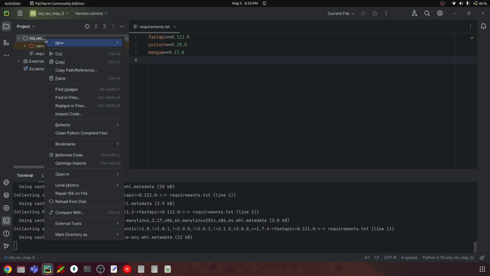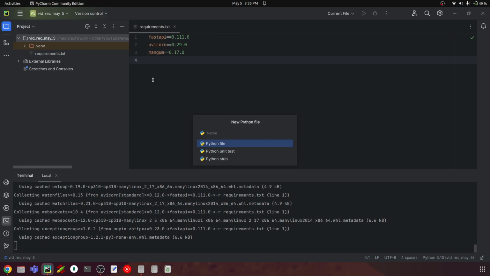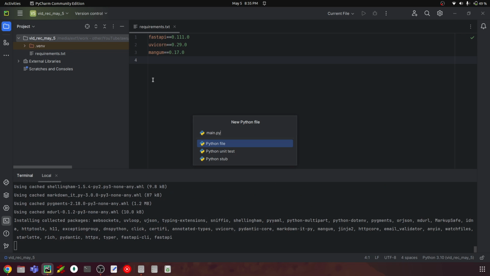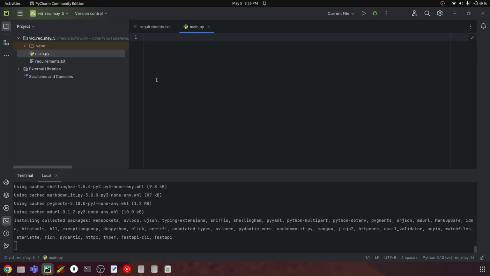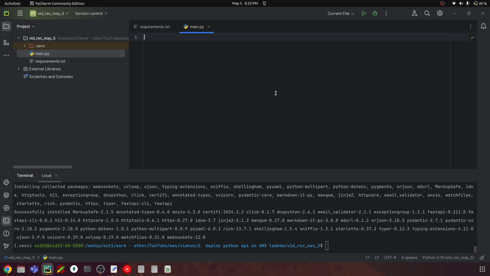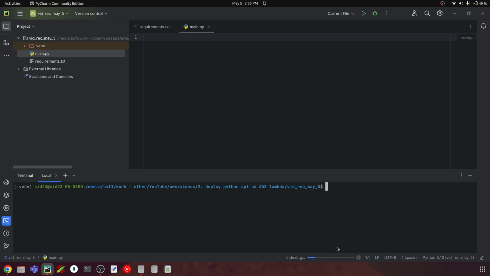The next step is we can create a Python file called main.py. This name shouldn't change, so it should always be main.py. Here we can create our FastAPI application with the necessary API endpoints. Let this installation complete. In the meantime, we can write the code for main.py. This has completed. I can just clear this out by saying clear.